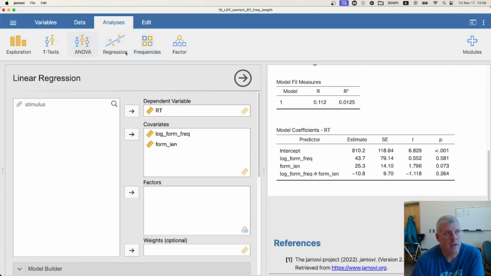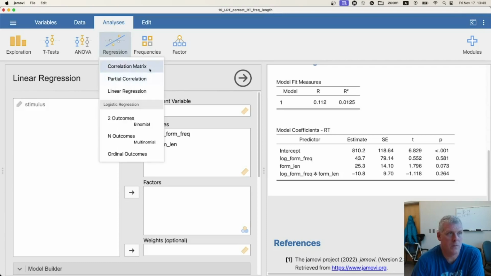So there you have it. You can do correlation and linear regression with this button right here called regression in Jamovi. It's the fourth from left on my display, called regression. You have correlation matrix and linear regression right there.